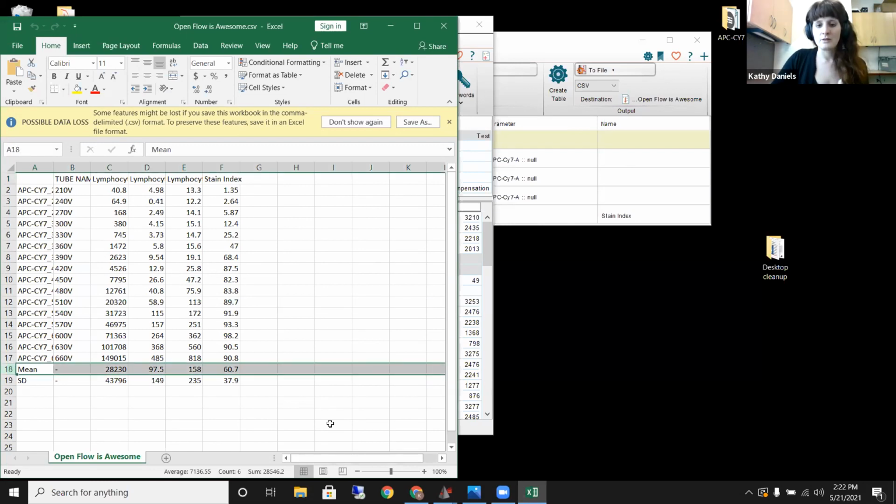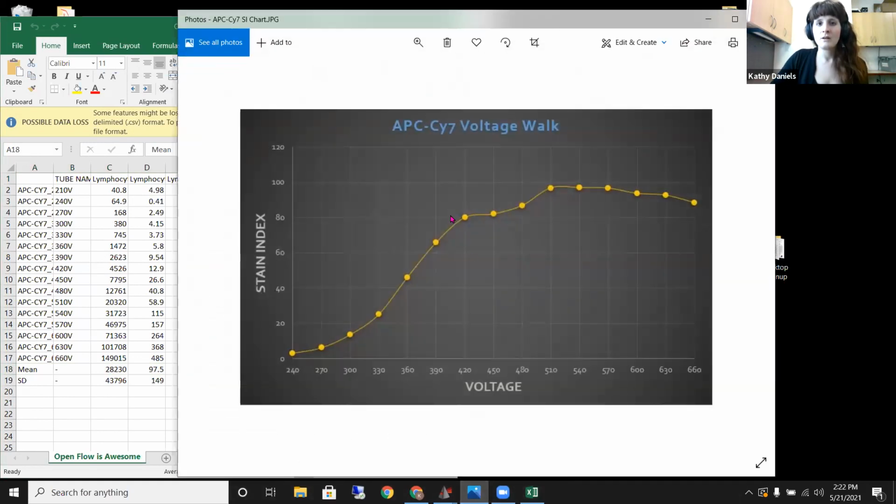And then you can do fun things like creating tables. So if we look here, this is an example of a table that we can create in Excel very easily based off of those statistics that we exported. So this is that same set of data that I previously analyzed, and you can see here how we can generate the stain index versus voltage and see that optimal point where as we're increasing the voltage, the stain index increases, which means we're getting a more optimal resolution.